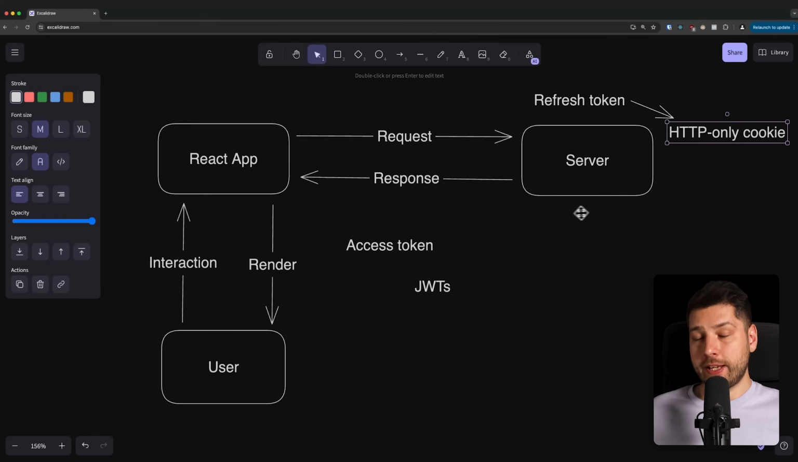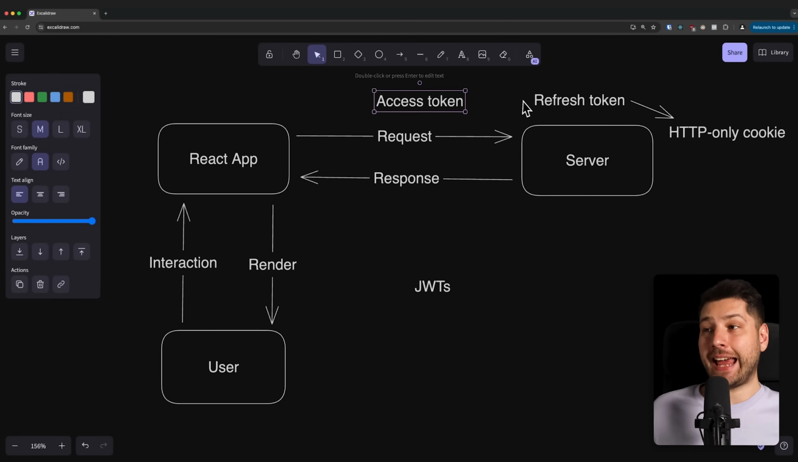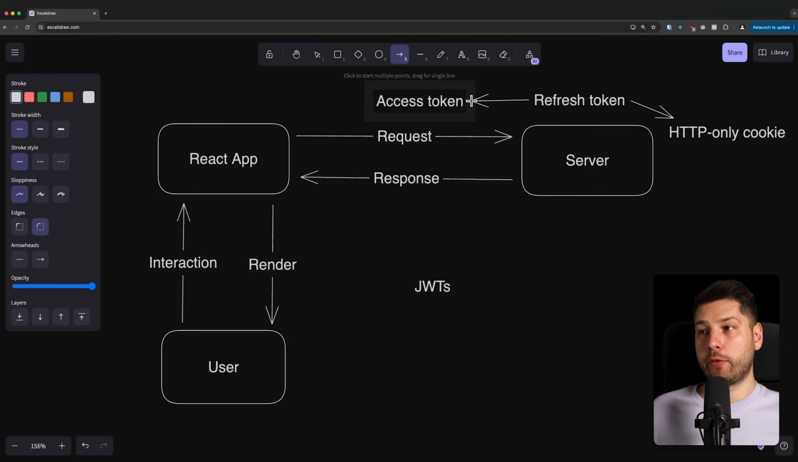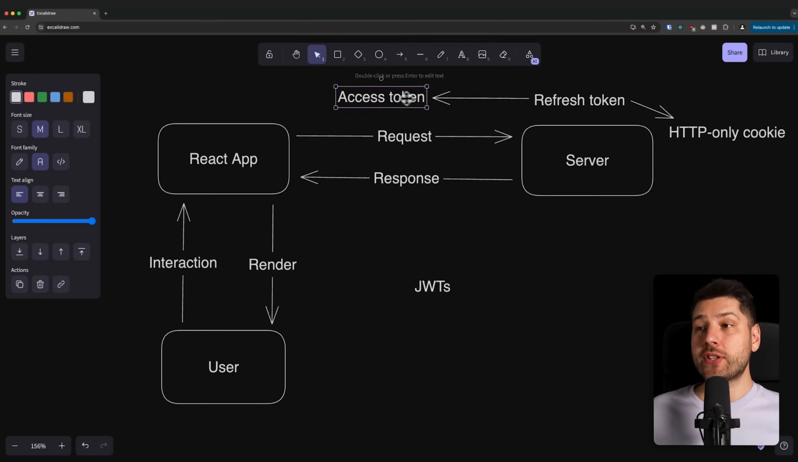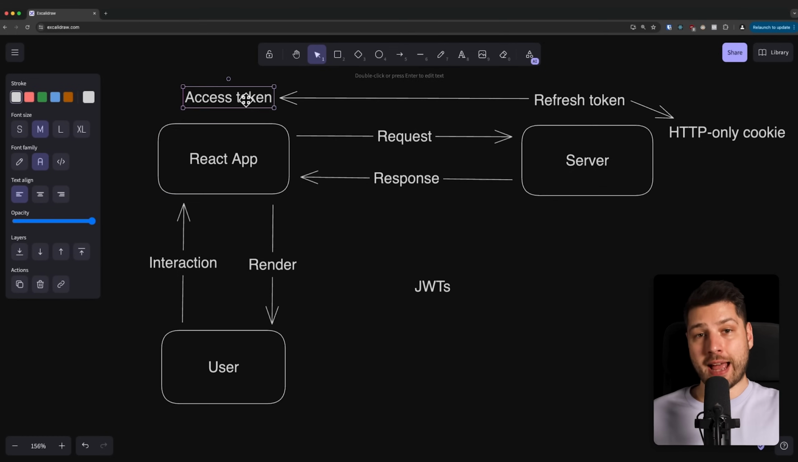Then the server is also going to take either, again, some data from the user, or it's going to take that refresh token, and it's going to generate from that an access token. So let's make an arrow over here. It's going to generate an access token that it is then going to send through the response back to the React application. And the React application is now going to be in charge of storing and managing this access token.